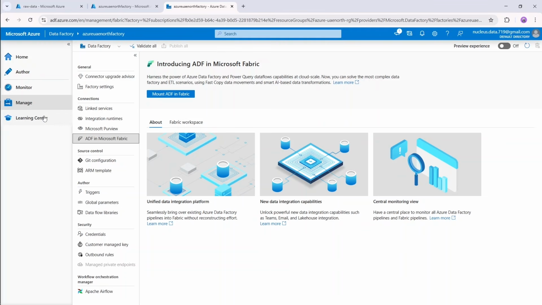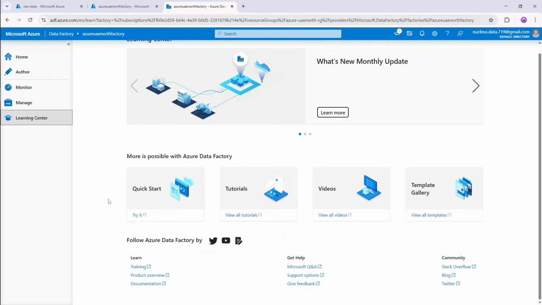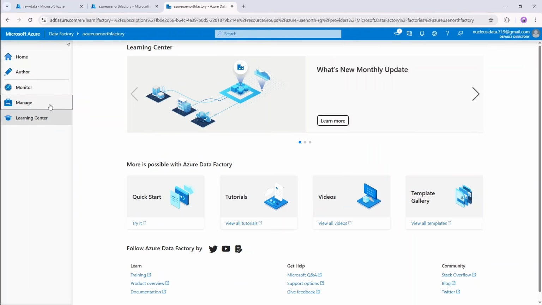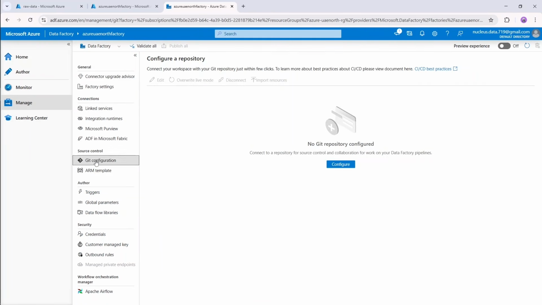And finally, in the Learning Center, this is a built-in learning and help hub, and it provides tutorials. You can see here tutorials, samples, templates, and videos, and it's all learning. Okay, so let's go to Manage, and first we will configure Git here.